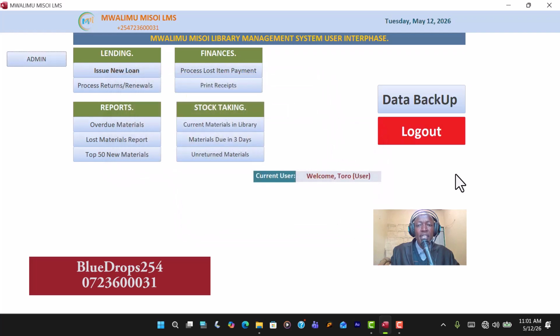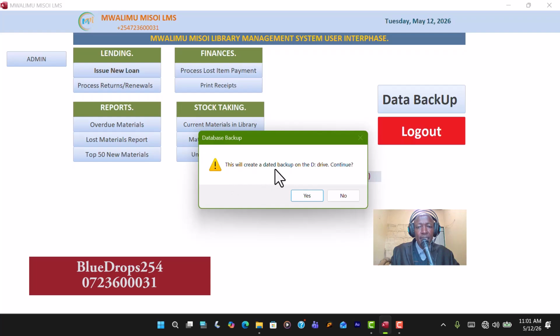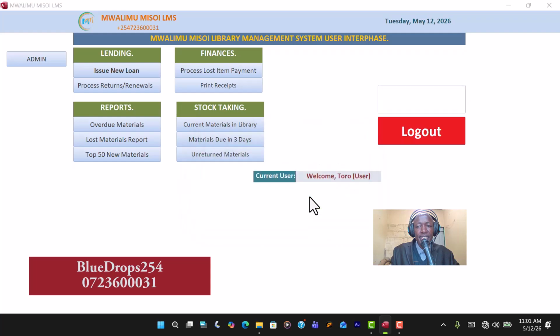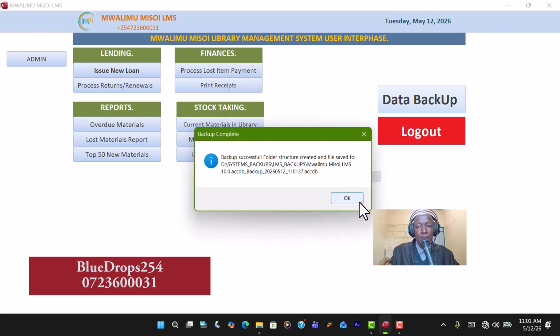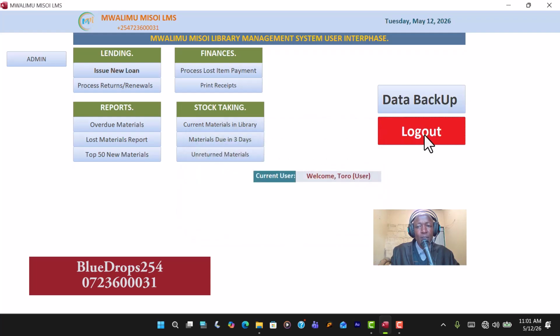Now, another thing which is very important: the backups happen automatically, because the system is hosted through what you call the SQL server, and you can also back up manually. For example, you can click this backup, and it will create a dated backup on the drive D. Continue, you say yes, and you can see the records are backed up. Then you can log out.